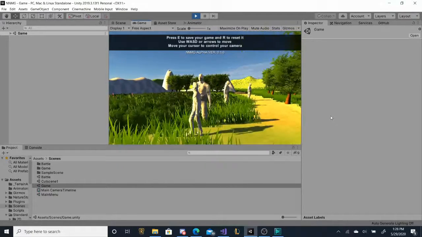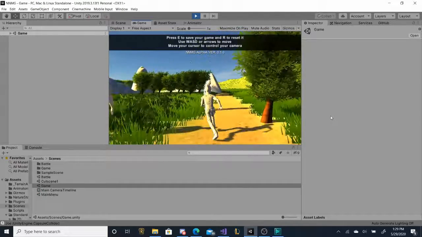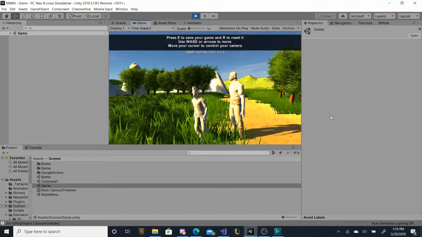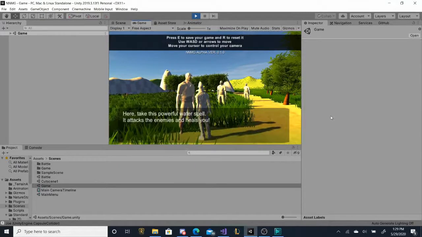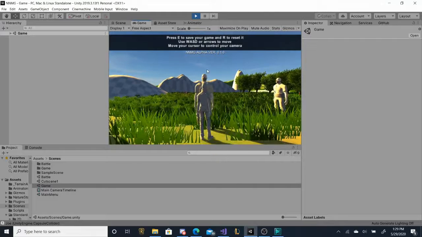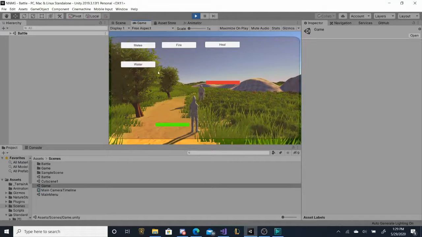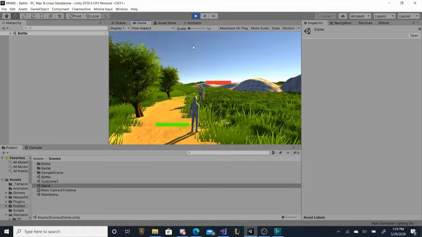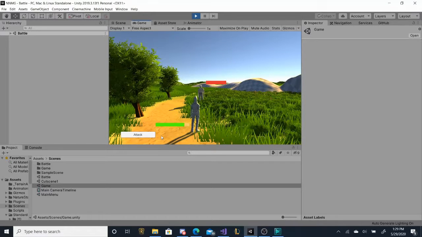Now I'm going to do this little quest here to talk to Jim. Now when I talk to Jim, and I go back to this guy, it will give me this powerful water spell. So I go back into battle, and there's a water spell. It's supposed to heal and attack you, so let's test it out. And it works as promised.